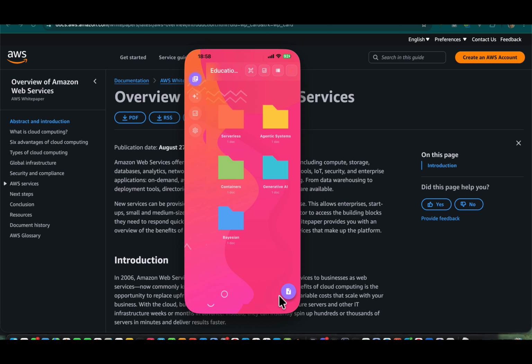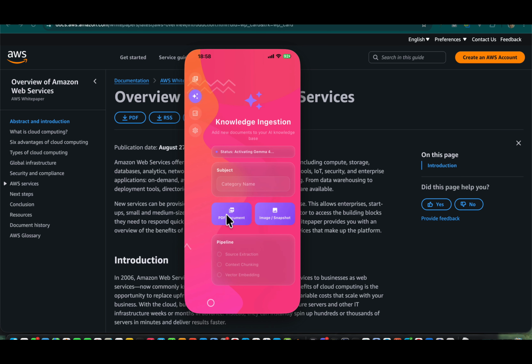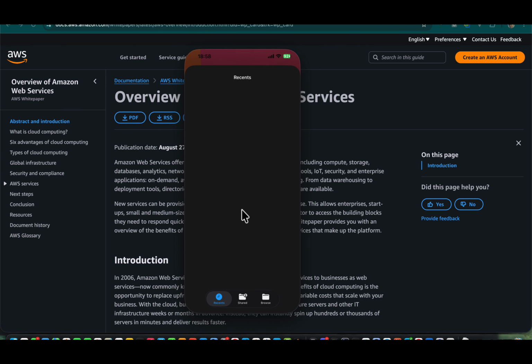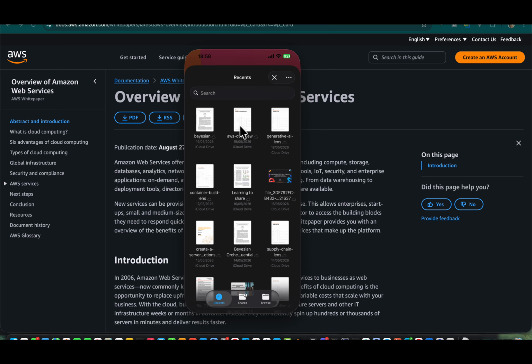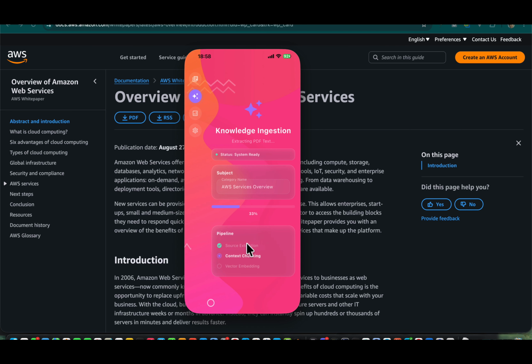So what I'll do is I'll click on this button and then I'll select the document. But before selecting the document, I'd like to give a name to that folder. So I'll call this AWS Services Overview. Click on this. And this is the document. So I'll click on it and the ingestion pipeline will start.